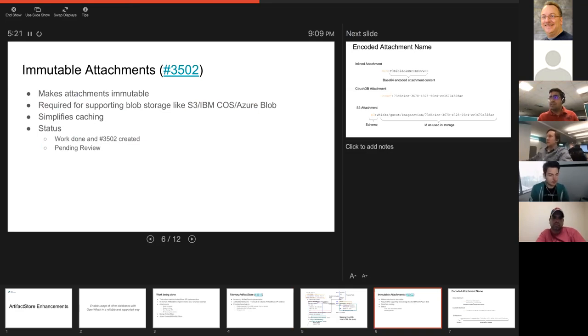To enable that kind of storage, and also as a bonus, this PR makes the attachments immutable. Going forward, that would simplify caching for us. If our attachment code is fetched, we can simply cache it and don't have to invalidate or check whether it has been updated or not. So the status here is the PR is created and the review is pending on that side.